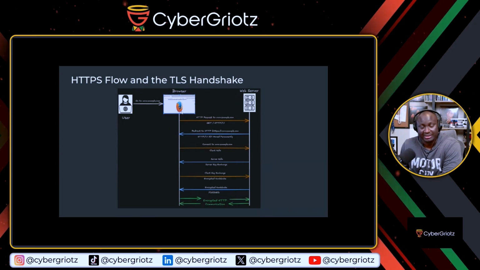So once you do that, the browser sends an initial request to, say, example.com. And we'll talk about this, the HTTP method, versions and so forth, in a second. It sends a request to example.com's web server. Now that web server sends a redirect and says, hey, this has been moved permanently to the HTTPS version of this site. So connect to that site instead.